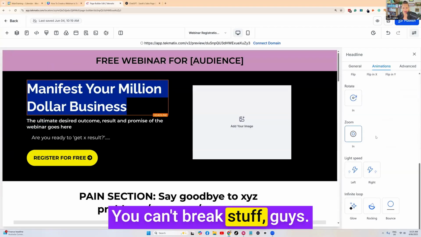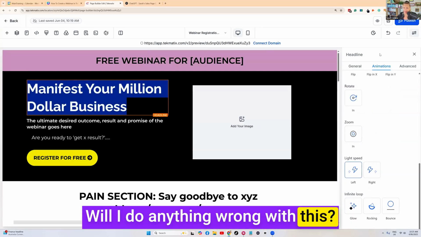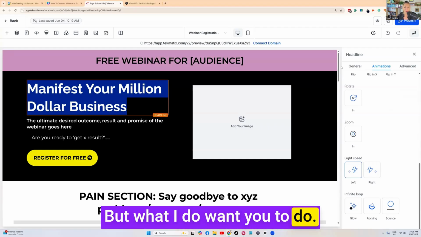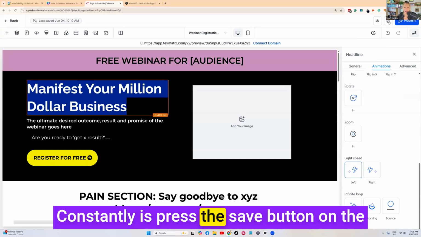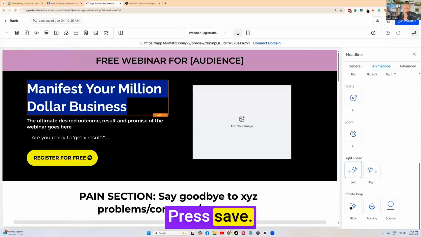You can't break stuff, guys, okay? Don't panic about, will I do anything wrong with this? No. But what I do want you to do constantly is press the save button on the top right-hand side. Please press save. Press save, press save.